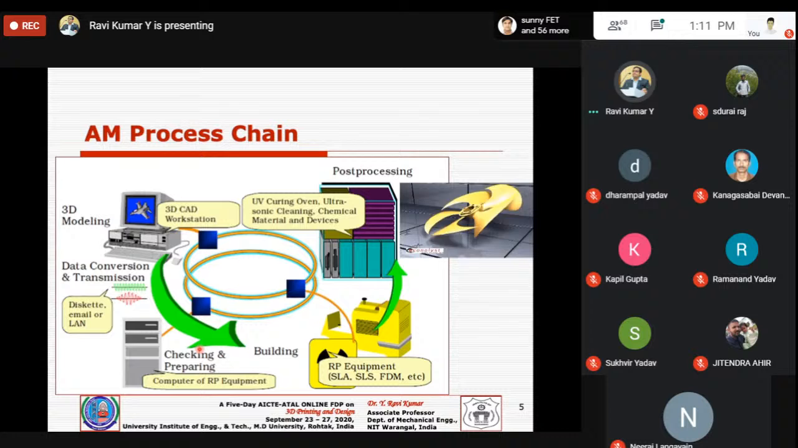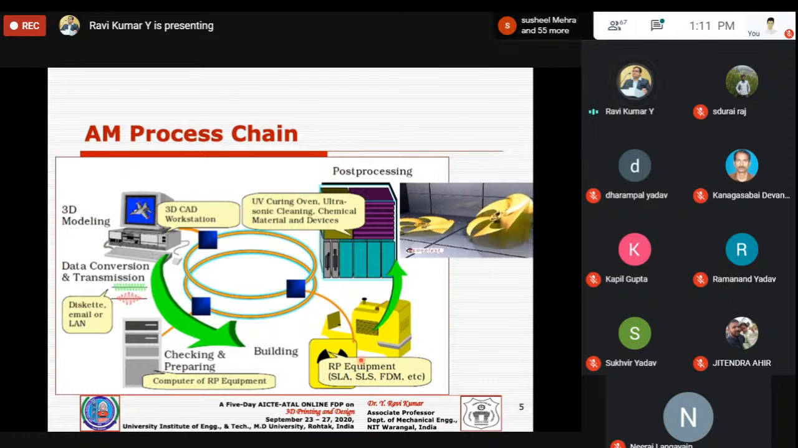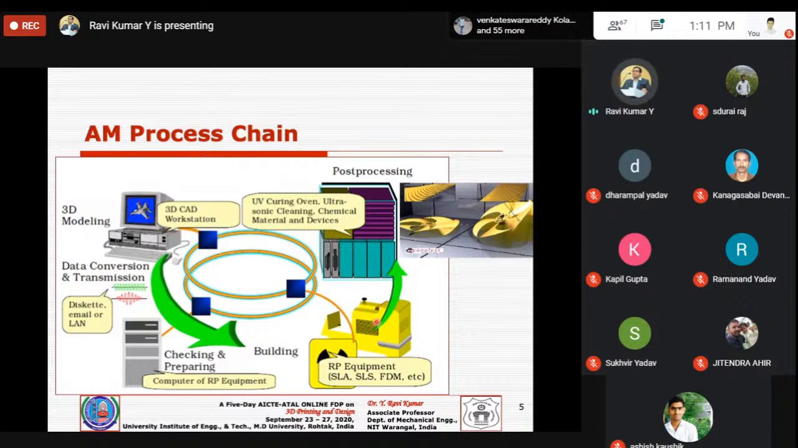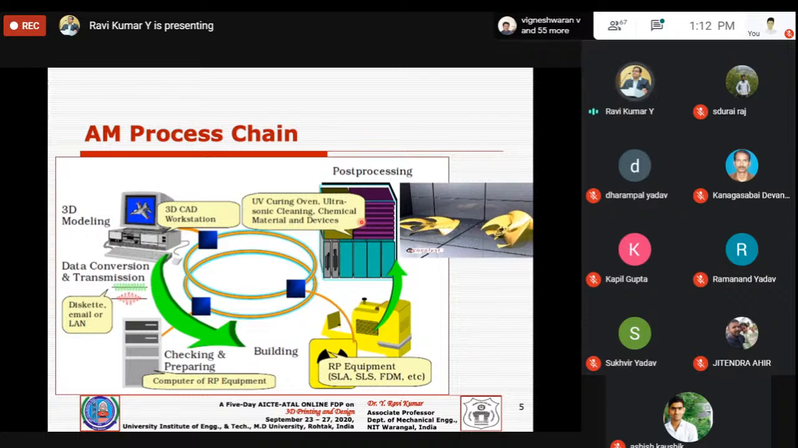Once you have checked that data and it is free from errors, of course we prepare the build setup or the codes to be sent to the machine. Then you perform that operation in the machine, and afterwards you can have post processing methods to enhance the capabilities or the properties that you are going to get.